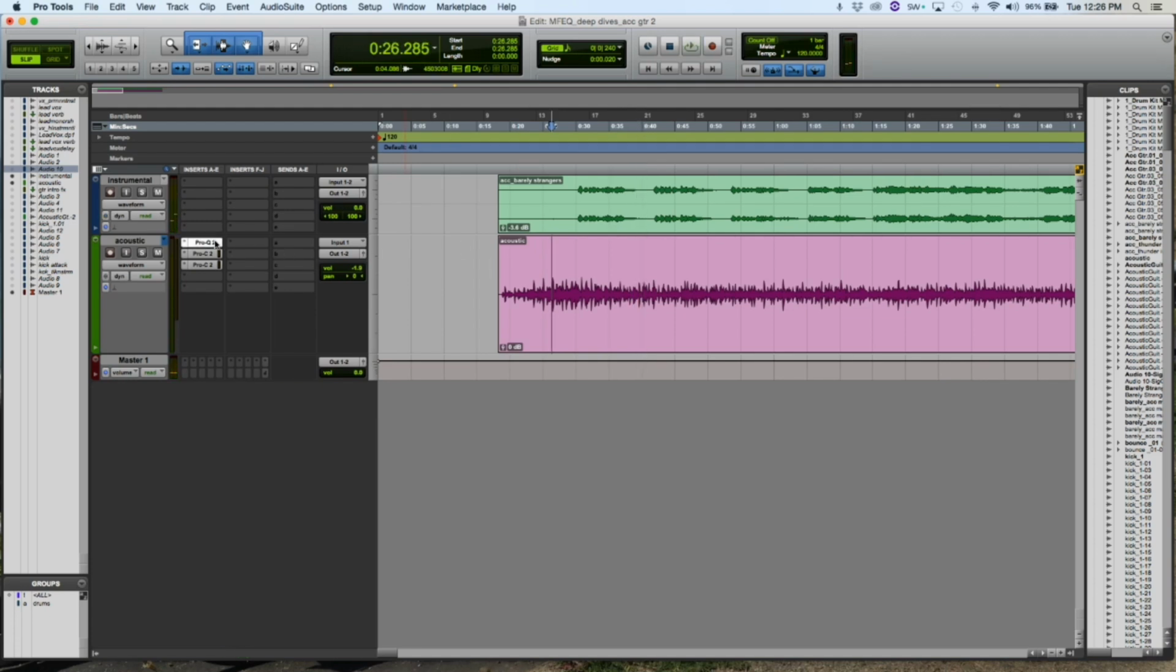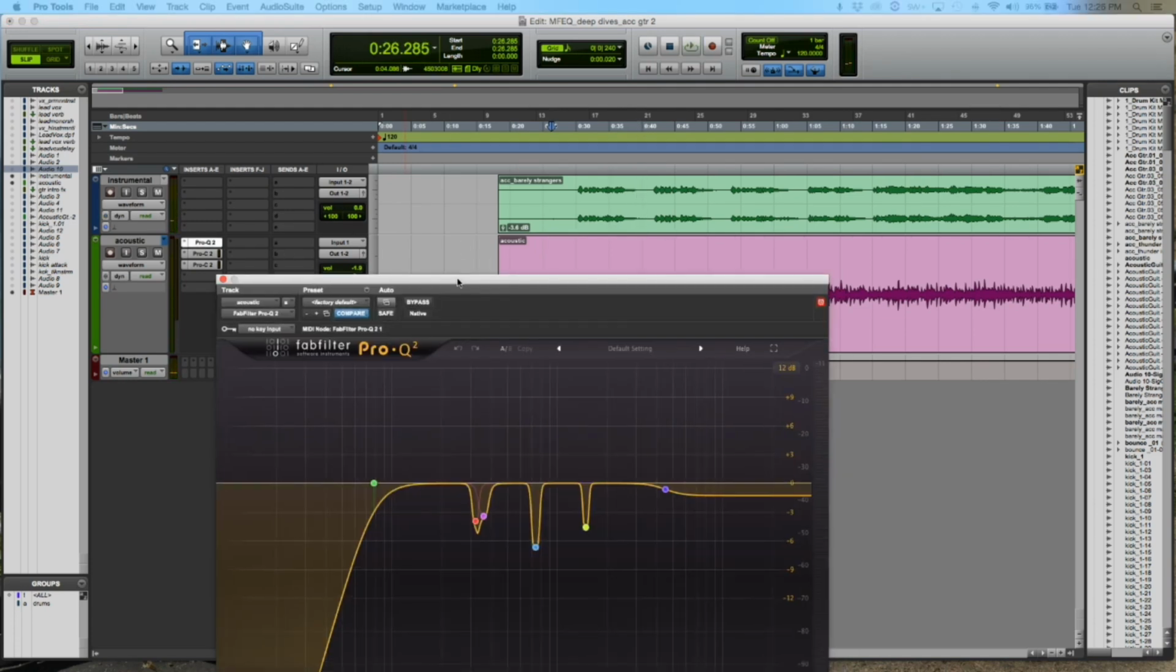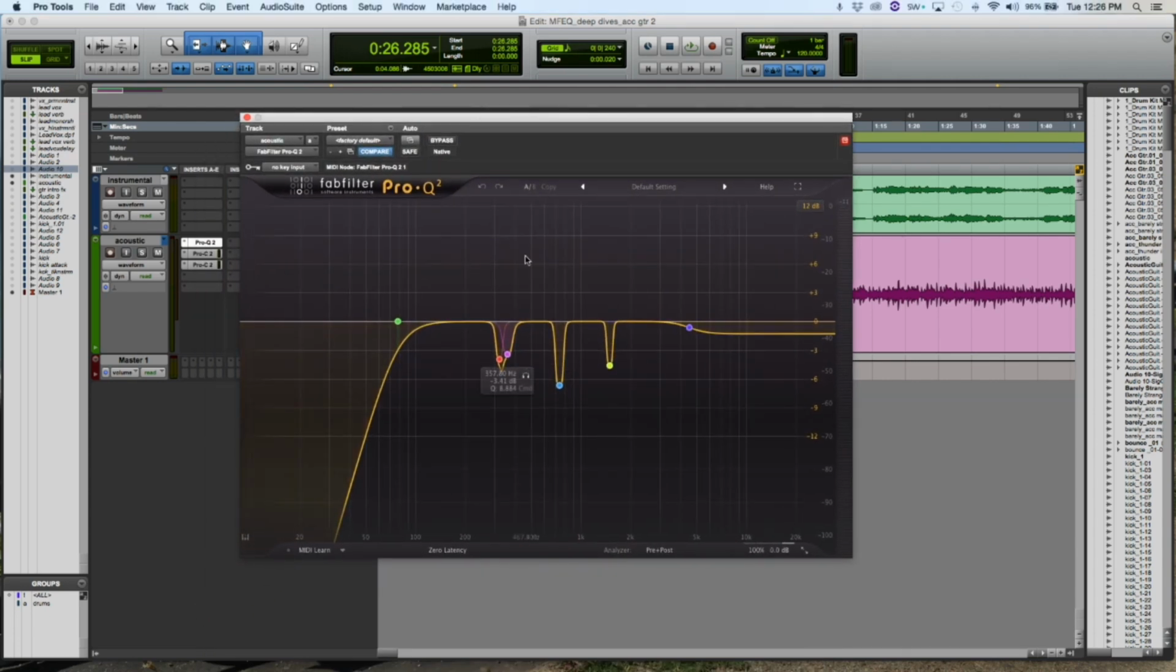Nice. What a beautiful song. This just brings back such fond memories of those sessions. So let's pull up our EQ here, listen again while looking at our EQ curves.